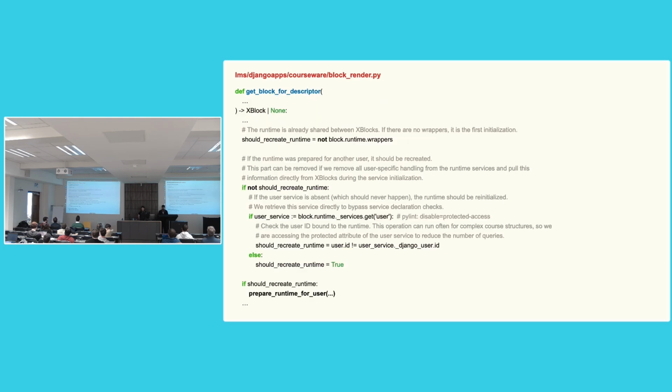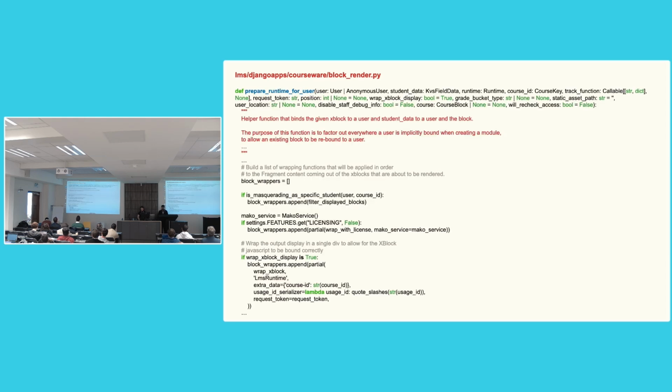Right, so this function handles preparing the student data within the runtime. I have spent many hours working on this function. It's been very tangled for many releases in the past, and I will skip many parts of it because it's huge and it's doing so many things that we wouldn't have enough time. So right now, what does preparing the runtime for a user mean?